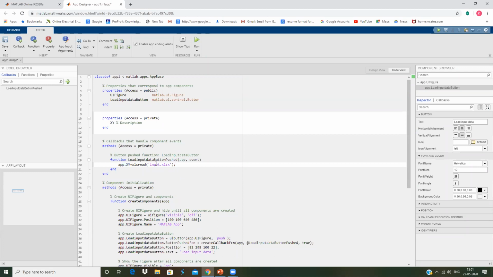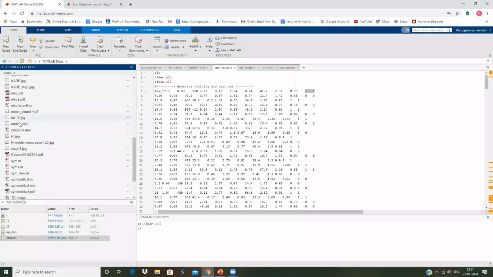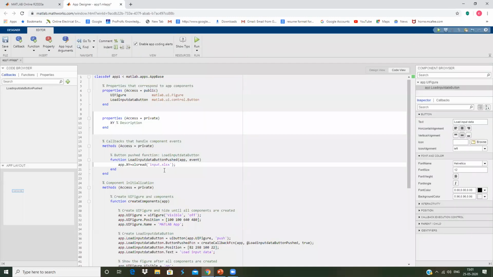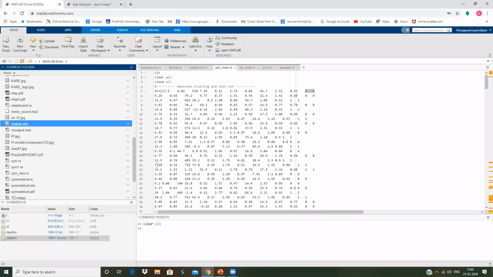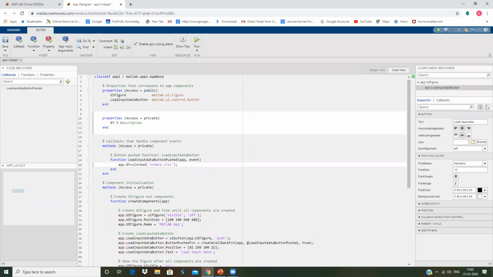Actually, inside the input I have both input data and output data. Okay, I'll show that also. Actually, I stored it in the NN data Excel. Sorry, okay, change the name. Okay, so I have read the Excel file. If you want, I will show the Excel file also.